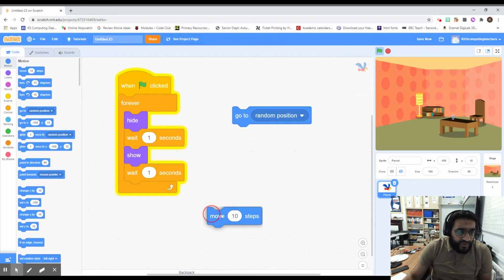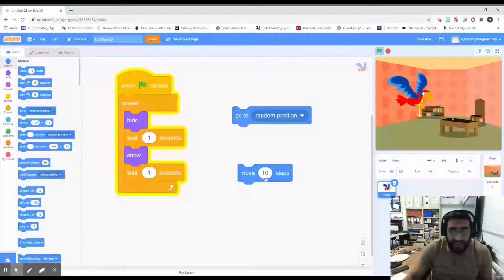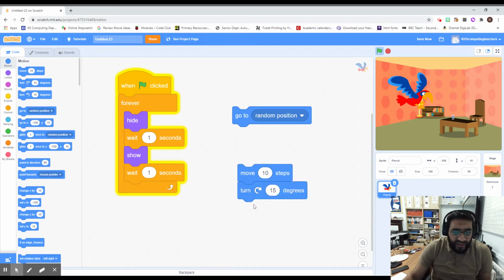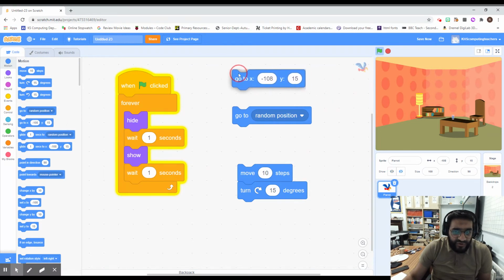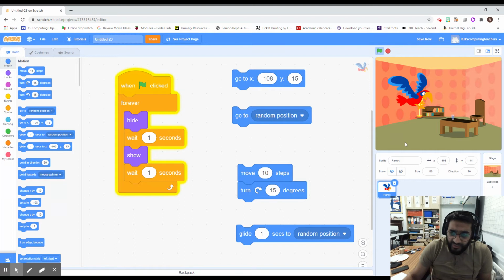So I have different types of motion blocks. I have move, and obviously that would mean that he will move across the screen. I've got turn, so we'd ask him to turn a certain number of degrees. I've got go to, so I've got go to random position, and I've got go to set coordinates as well. So that would be if I actually wanted to set my coordinates myself. I've got glide. And what glide would do is he'll sort of glide across the screen. He would go to wherever I want him to go to, and it will take a certain amount of time.